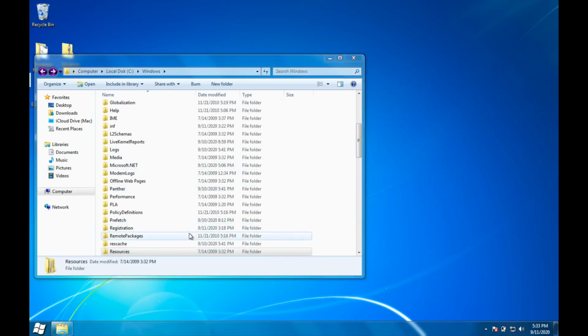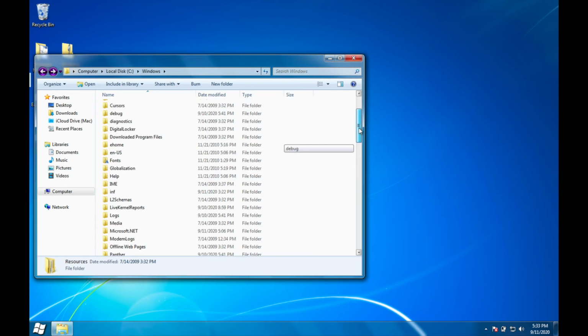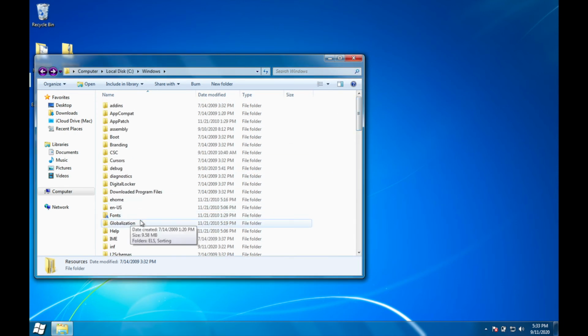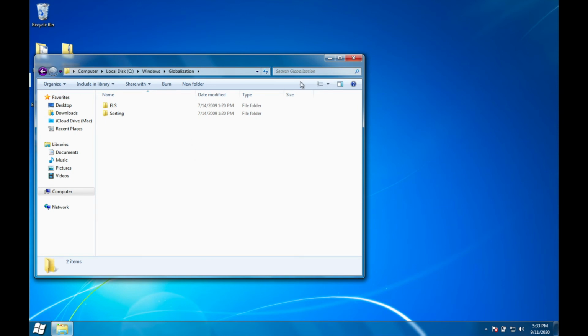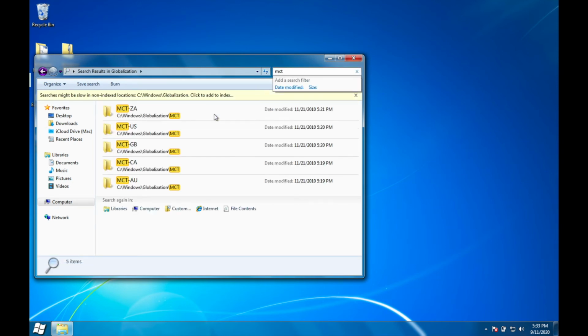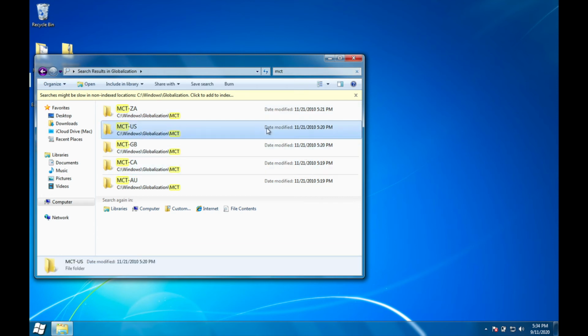Then in the Windows folder, you find a folder called globalization. Then you click MCT. You type MCT to search, and there should be some options here, but the one you delete should be based on your operating system. So if you download the Australian version of Windows 7, then you go to this folder. Then if you download the American version of Windows 7, then you go to US theme and stuff.